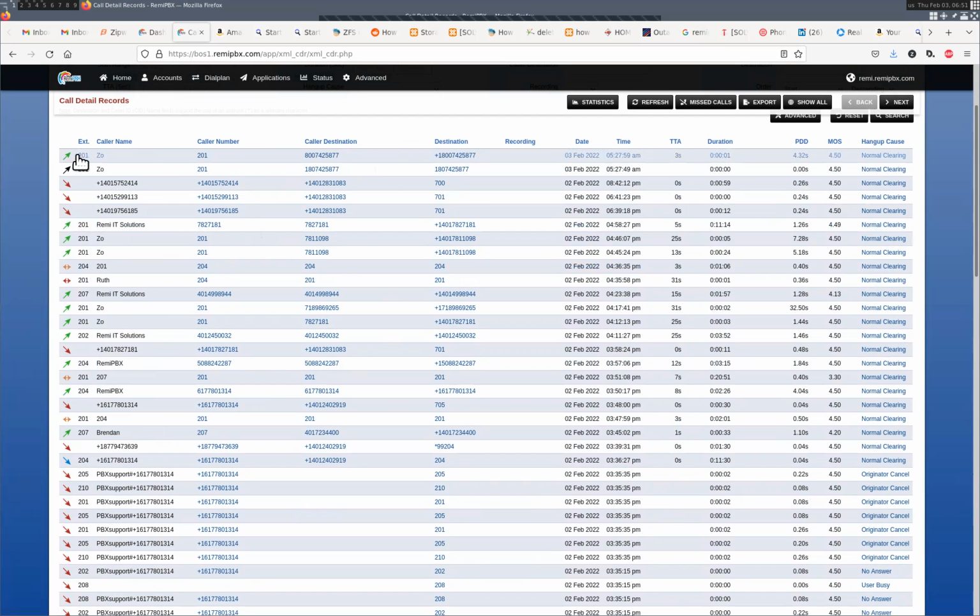I'll give you a good example with this outbound call. This caller destination here is what I actually typed on my phone. I didn't dial it with a 1, and this is the phone number. It adds the +1 in front of it when it's doing an outbound call. You can see the duration, the date and the time, and you can see the TTA, which is the time to answer, the time that it took to answer that call.